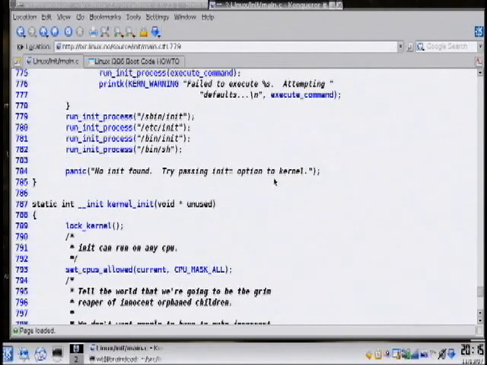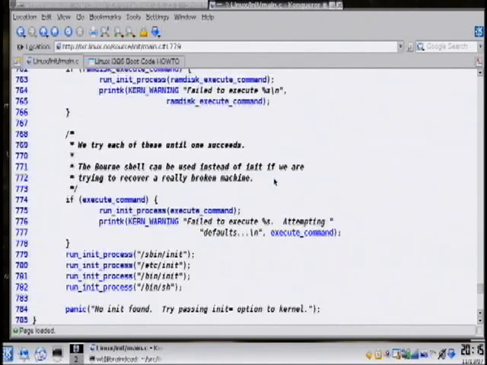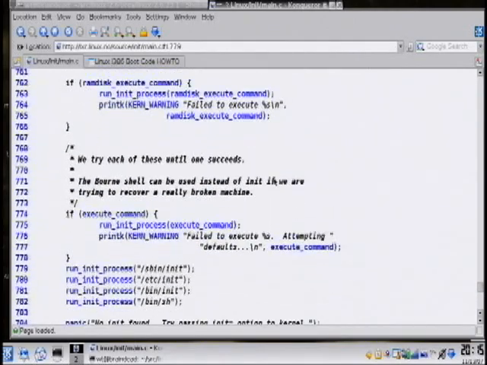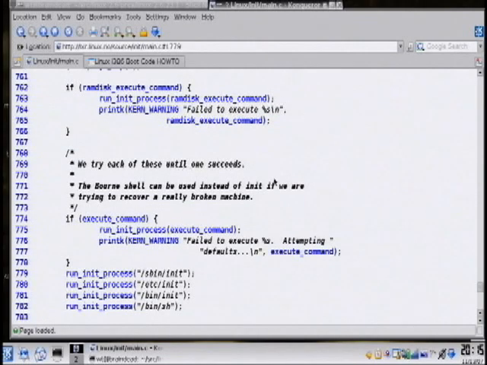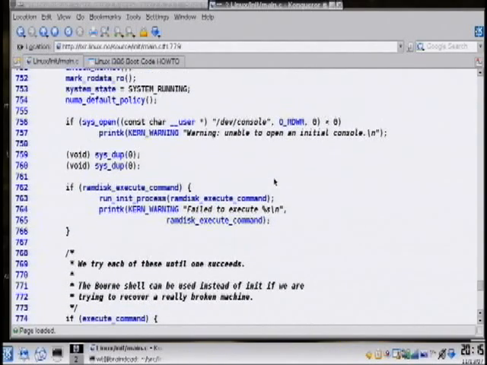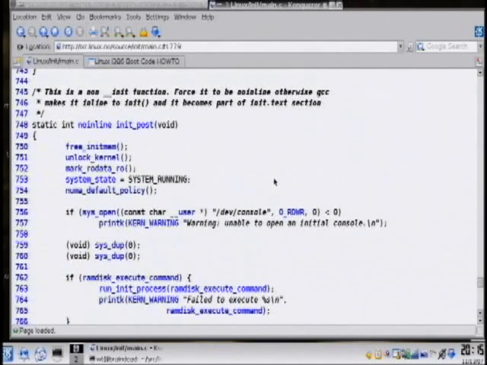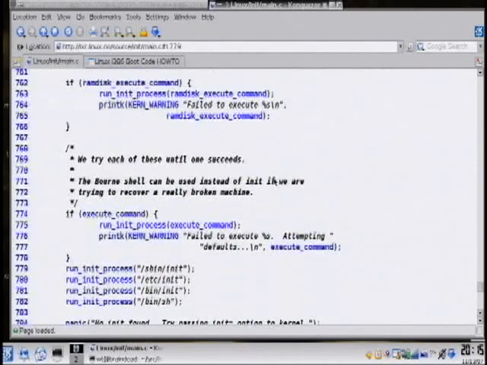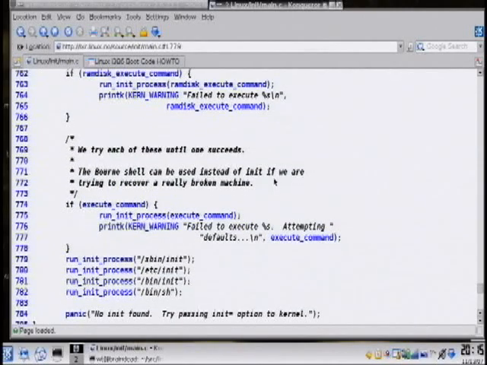But go up a little further. If execute command, so if your kernel command line contained an init equals, then it set that and it's trying to then pass it to this and it gives you a warning. So if we go up a little further now, we see this run init process. Go down a little bit further. See? It's calling this function a bunch of times.